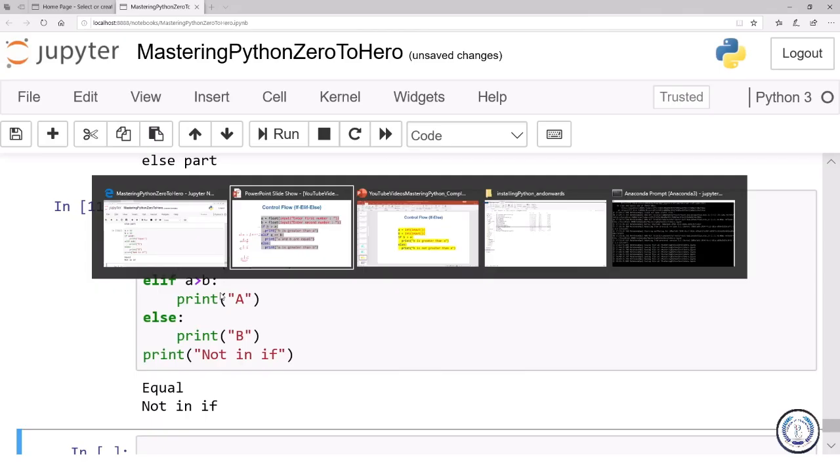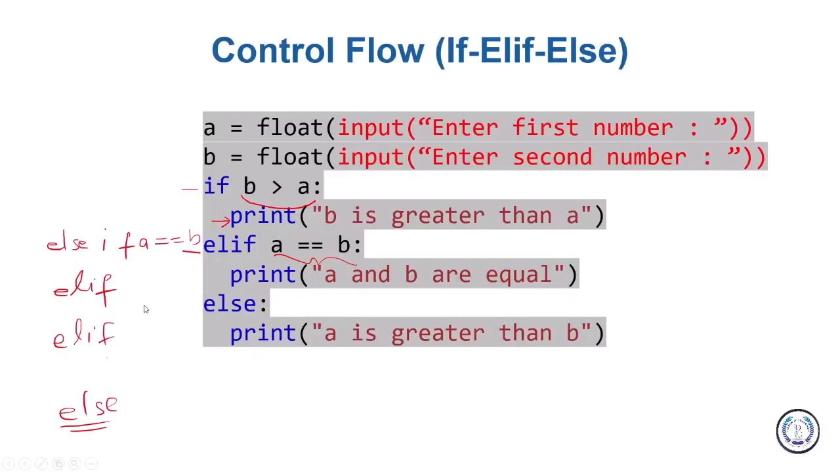Okay, so that's about the if, elif, else structure. In the next video, we will be talking more about this if, else structure in a bit more detail, and we will also be giving you a short form of this kind of if, elif, else structure. So hope to see you in the next video.